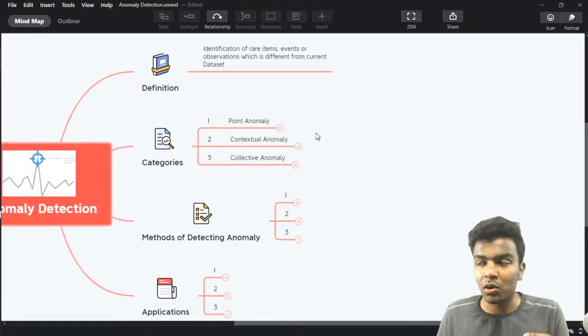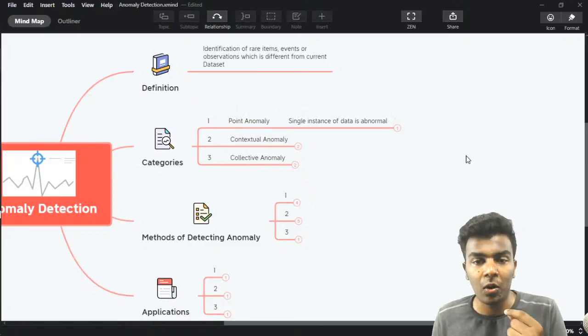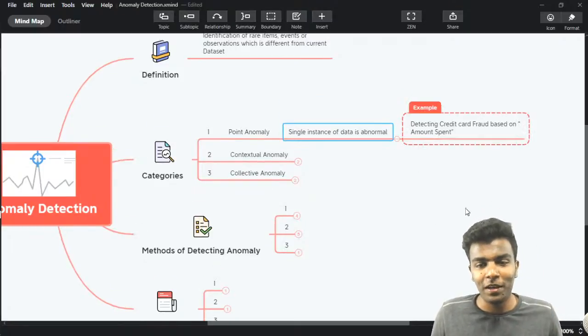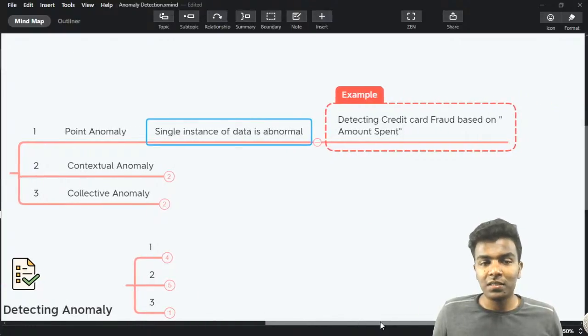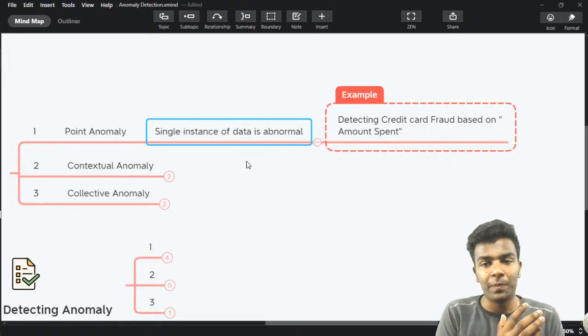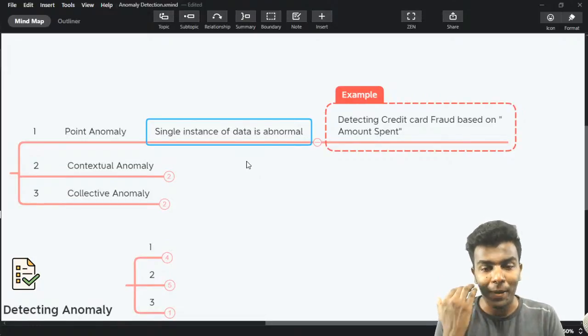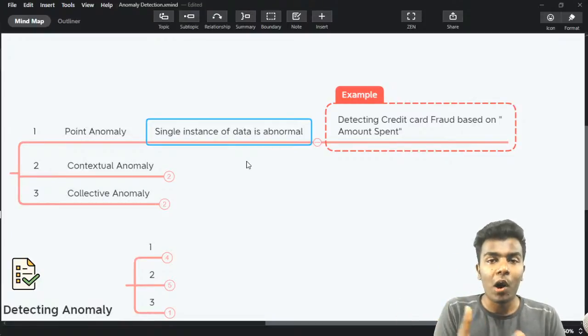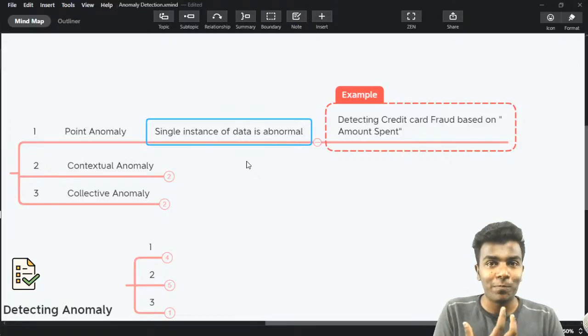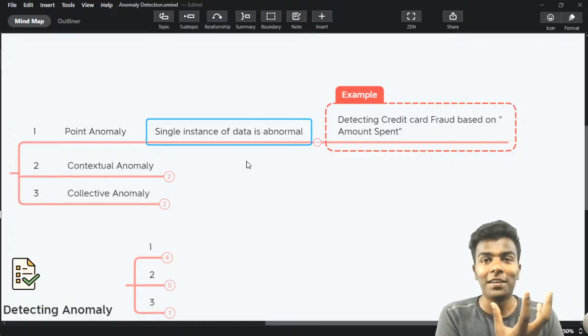So what are the three things? First, we have point anomaly. What is meant by point anomaly? It means a single instance of data is abnormal. The best example is detecting credit card fraud based on the amount spent. For example, if you are a bank data scientist handling the bank's data and you want to detect fraud, like who is spending a lot more money, or who is not paying tax but has a lot of money in their account.